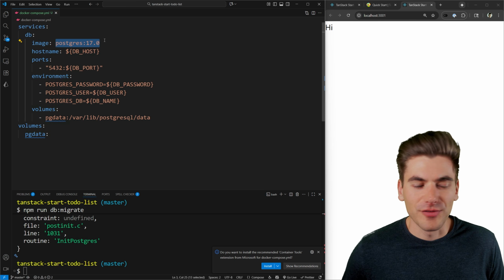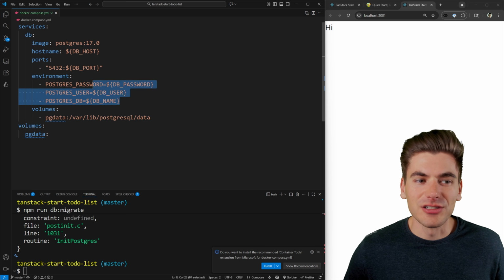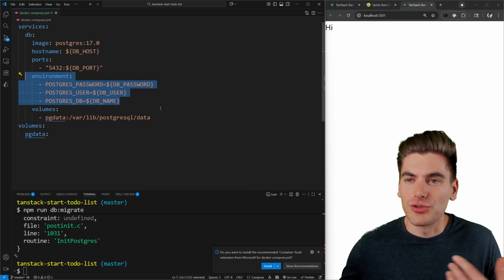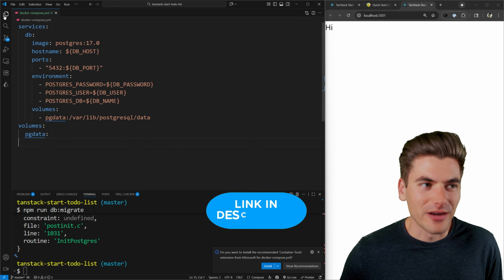It's pulling down Postgres version 17, and it's hooking up environment variables for our host, port, password, username, and name. So all we need to do is just add those into our environment variables to hook this up with our database. Now you could use any type of database you want. You could host it online. You could host it with like pgAdmin or anything else. I'm just doing it with Docker because it's incredibly easy to set up.